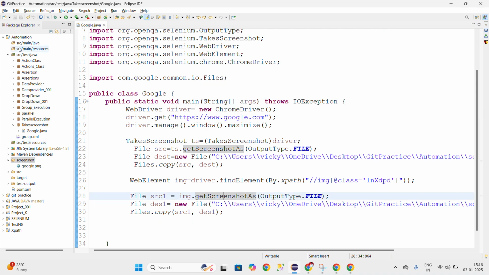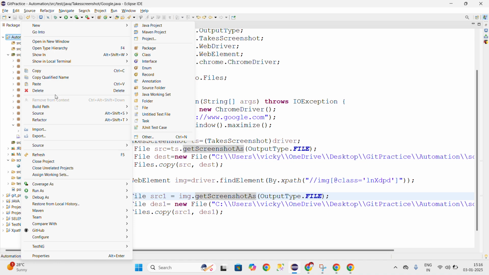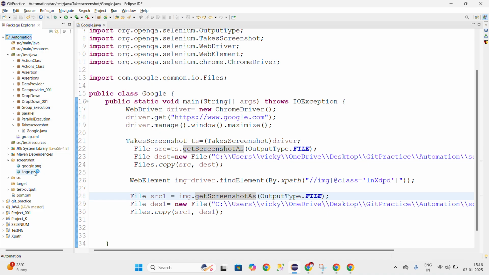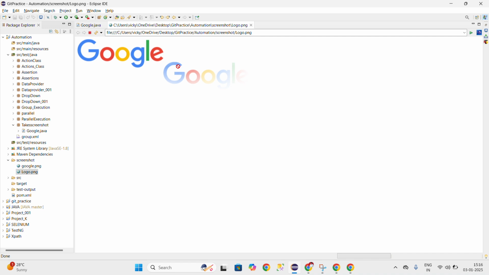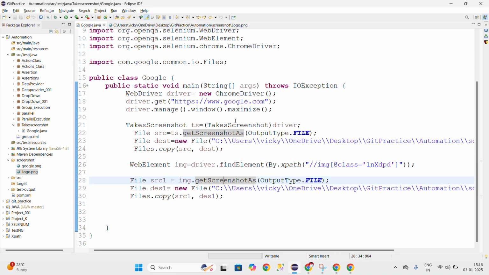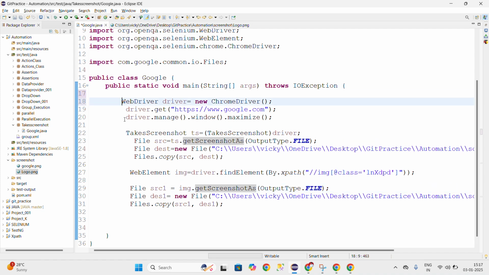So refresh your project, and logo.png is your logo. This is the difference between a complete web page screenshot and a particular element screenshot. You can take a screenshot of the complete web page or a particular element. This is the code. That's it.